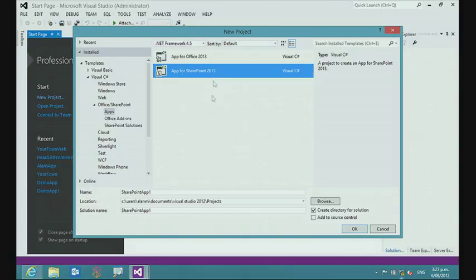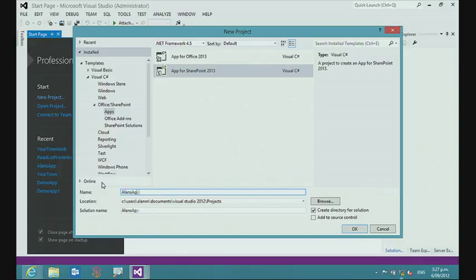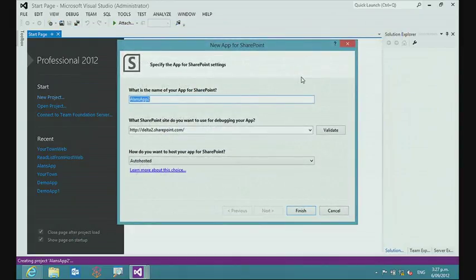So let's go ahead and make our first app. We'll call this Alan's App 2. Okay. And now we have our new app for SharePoint settings window. So here we'll specify the actual name of our app that's going to display in SharePoint and a SharePoint site that we're going to use to debug this app.